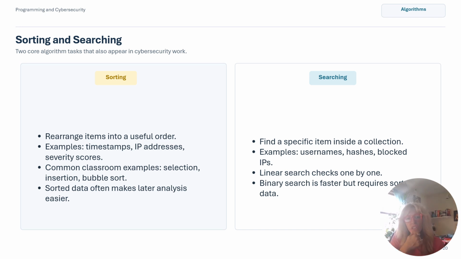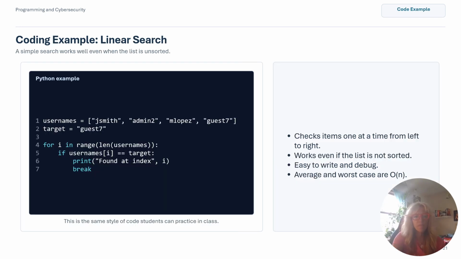And then for searching, it's just finding specific items inside of collections. We'd be looking for usernames, hashes in CYBR, obviously, blocked IPs. A linear search, this is all review, checks one by one. Binary search is faster, but you have to have sorted data for that. And then here's just another example for you, which will be useful to look at.